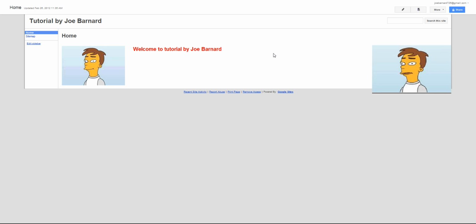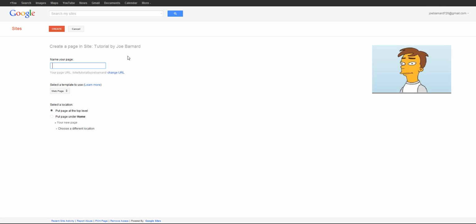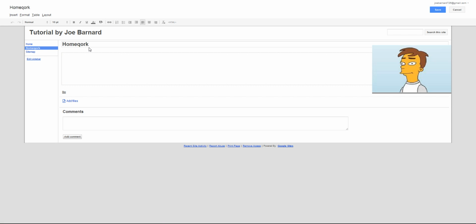Once we're happy with that, we might want to add a homework page. In order to add a new page, we're going to go up to the top right here, and right next to the edit tool is add a new page. Go ahead and click that. We're going to name our page homework. And click create. Oh, I misspelled homework, so I'm going to go ahead and change that. And click save.